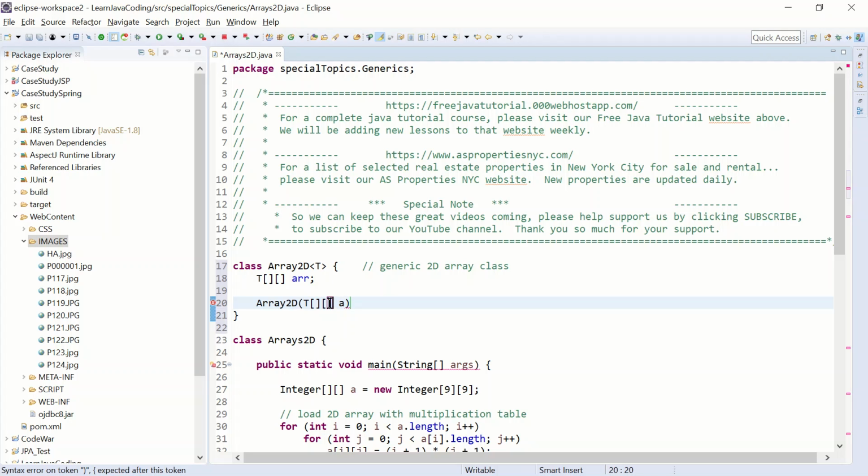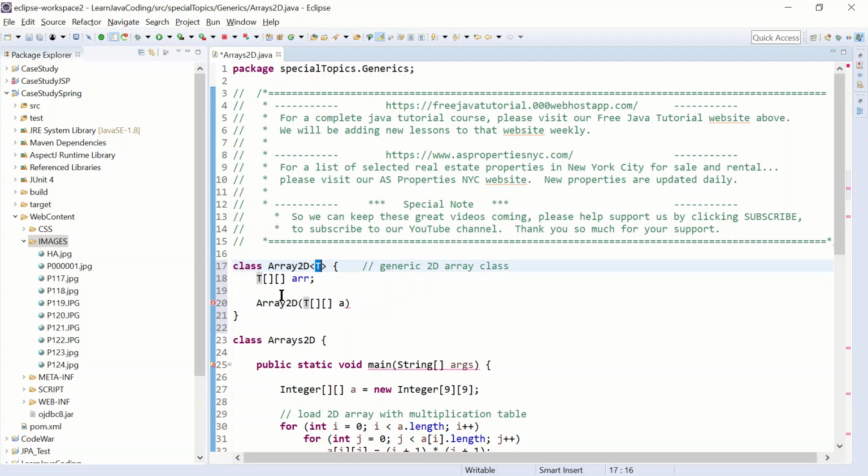So this is the type, and this is the variable name. My constructor is taking a two-dimensional array of type T, and again this T here, this type here, that's the type coming in. It's gonna be the same type as this, based on what you pass in. If you pass in an integer, then here T is gonna be integer. So basically you're replacing T with the type being passed in.